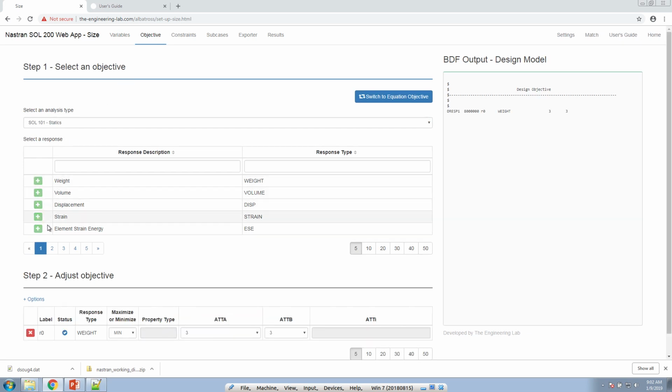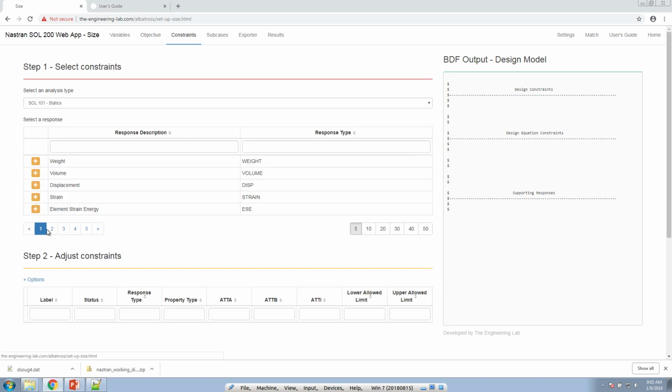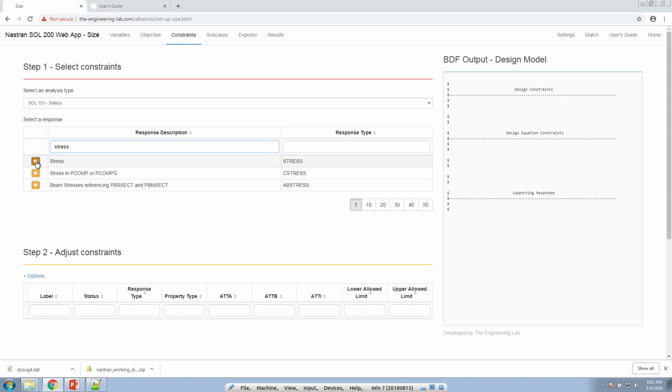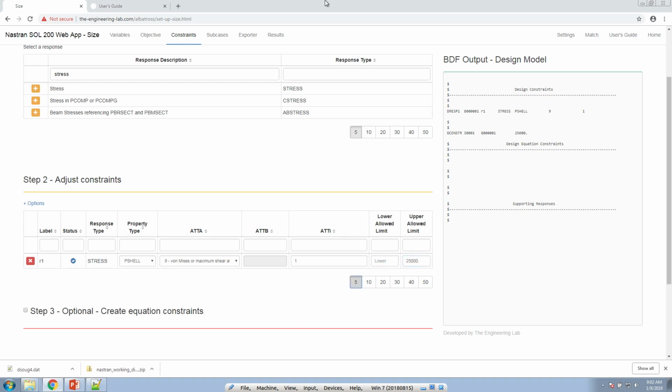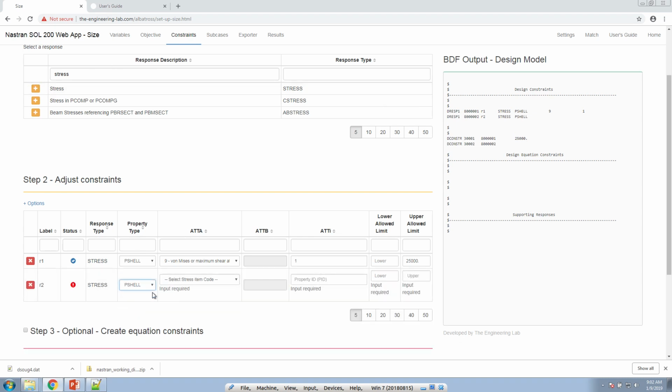We'll select the weight as the objective. We want to minimize this. And now for the constraints, we want to constrain the stress for P shell 1. We'll do that for 1. We'll give it an upper bound of 25,000, and then we'll do the same for the underside of the plate. So this first one is the top, this next one is the bottom.